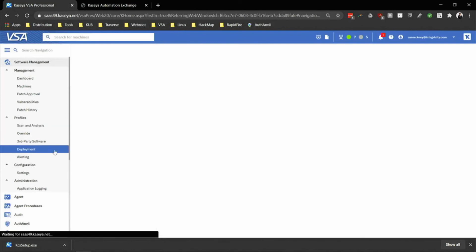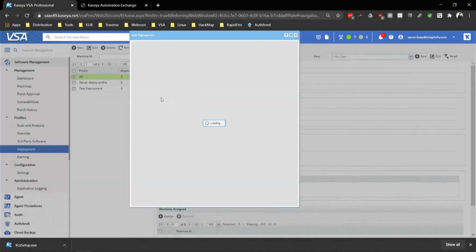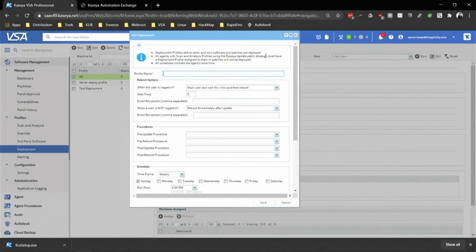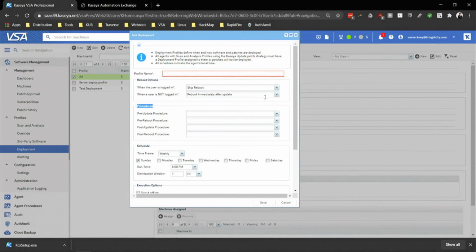The next step is creating a deployment profile. Deployment profile is where, the moment a patch is approved, you decide when it actually starts to execute on the machine. Let's say this is what we commonly do for patching. For servers, I'm going to skip reboot, because you do not want to have the server rebooted in, let's say, an operating session. That would be disastrous.